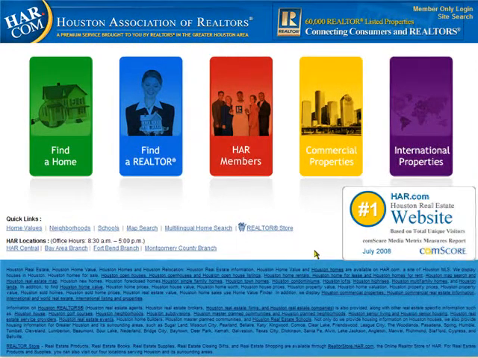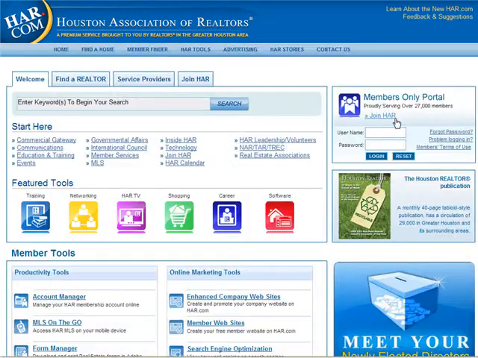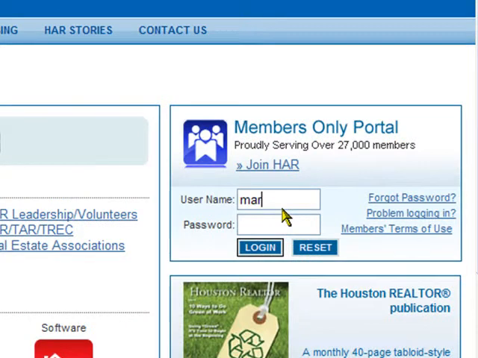Simply go to www.har.com. Then to the HAR members area, you can click the red icon in the center of the screen, or you can go up to the member only login link in the upper right corner. Once you click either of those, go ahead and log into the site using your own public and private ID.